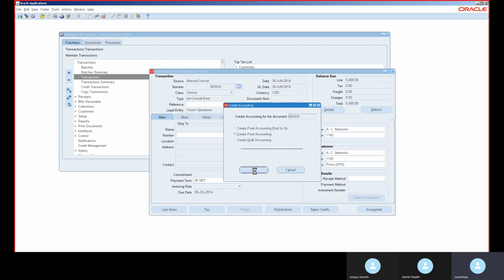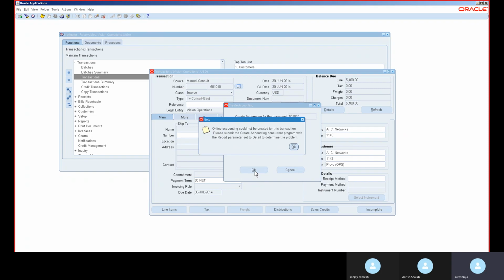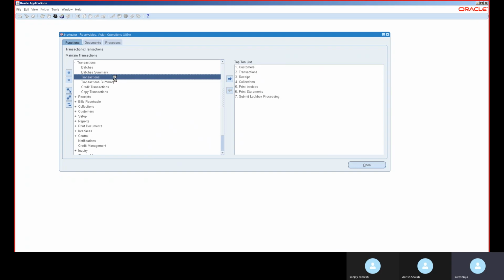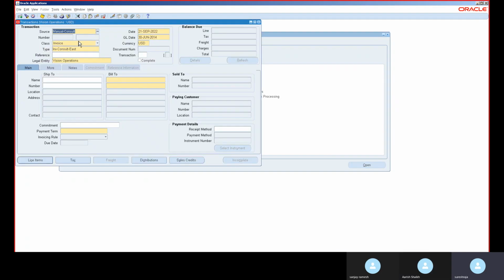So within AR module, it is perfect. It went to GL then. Okay. Right. Online accounting cannot be created. You have to run a program. Maybe after that we'll do. So we are done for AR with one normal invoice. Now what is the next type we'll do?